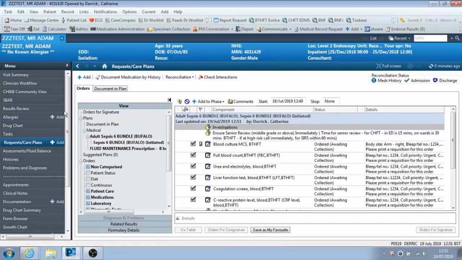What I've shown you is the adult screening tool and bundle, but within paediatrics, the same two tools are available with amended parameters and treatments for the correct age of the child.